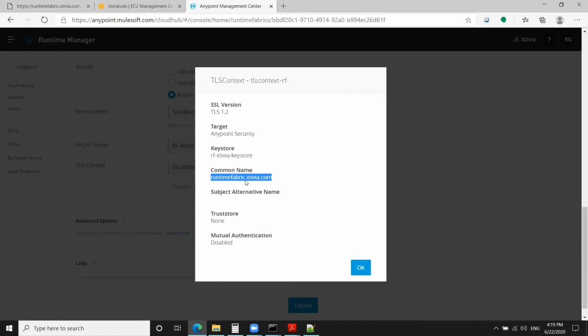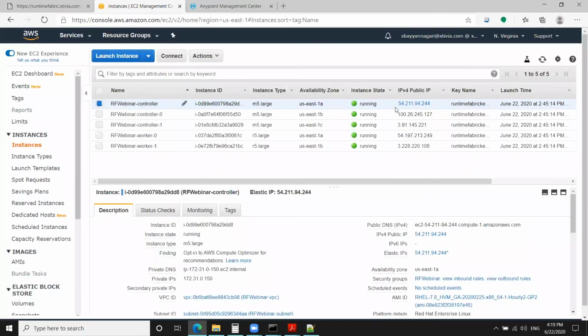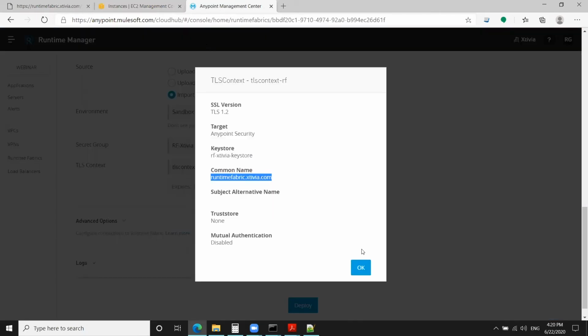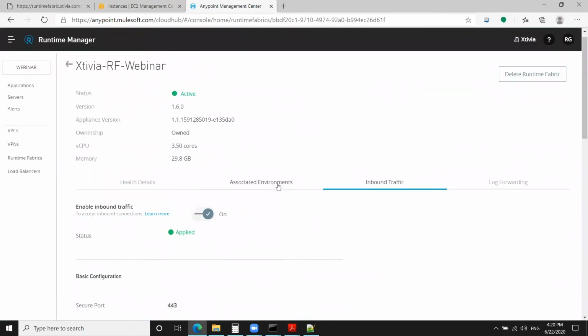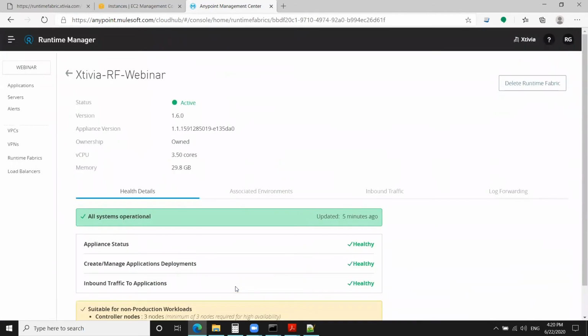For this DNS, I have associated this particular IP. So the request, whatever comes on this DNS, will route directly to this particular controller. From there, the cluster will start working. So if you click on OK and come back, that's it. We are good to go ahead with the deployment of the Runtime Fabric.